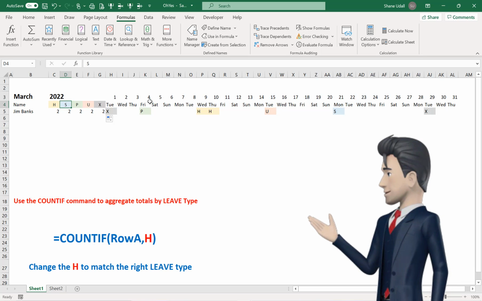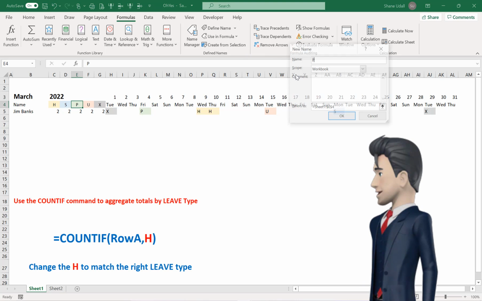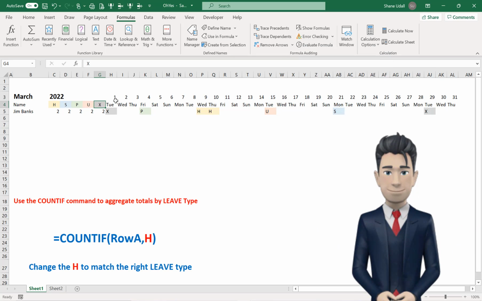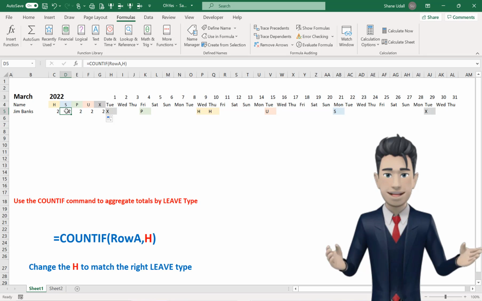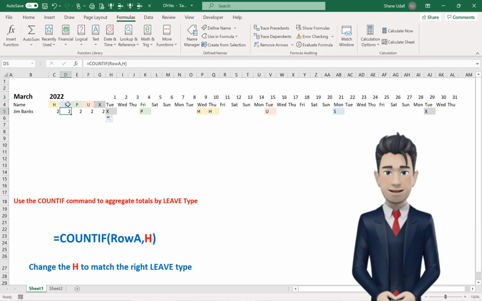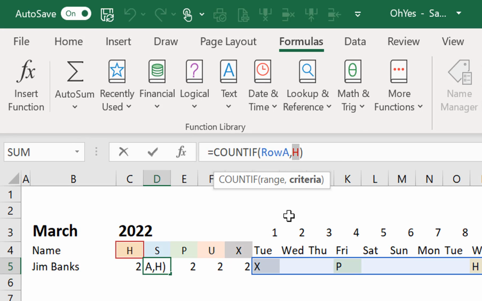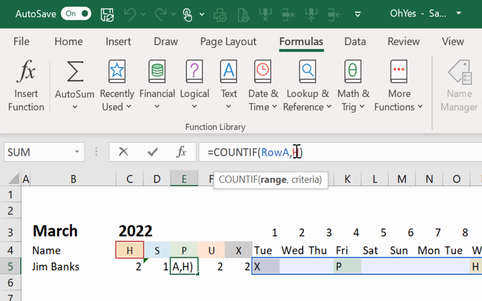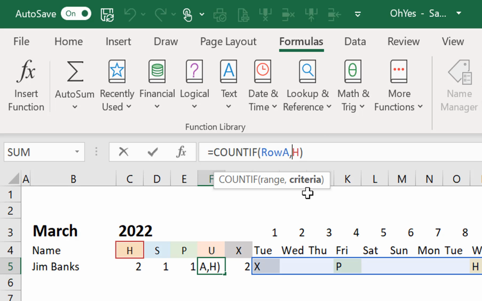X. So firstly, name cell D4 S for stationery. Name cell E4 P for paternity. F4 becomes U for unpaid. And G4 becomes X for other. We can do this by using the Define Name tool as previously shown. Then we simply substitute the new name for the second component of each of the cells from D5 all the way through to G5. So the formula in D5 becomes equals COUNTIF, open brackets, row A, comma, S and close the brackets, where we have substituted the S for the original H. Now do the same for cells E5 through to G5.